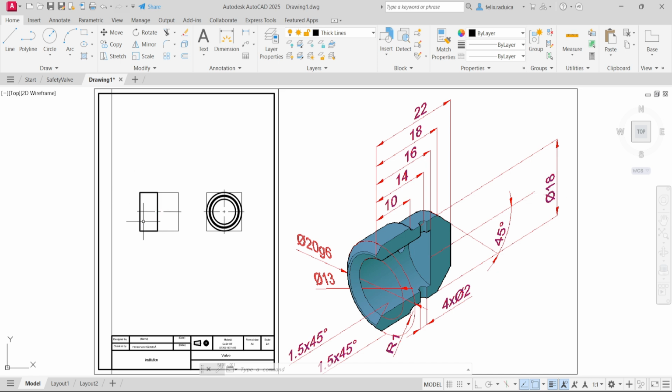So we create another rectangle from here, and we give it 24 to the right, and then 36 towards the top. And now we have to move it, because this is 36, but we have to move it 2 millimeters towards the top. So we'll move it with the move command.